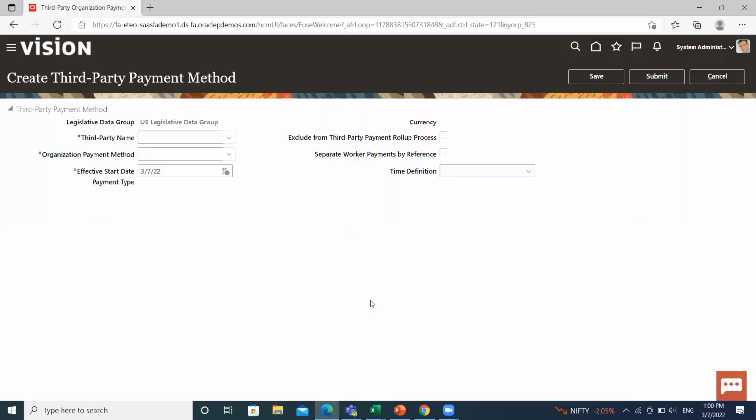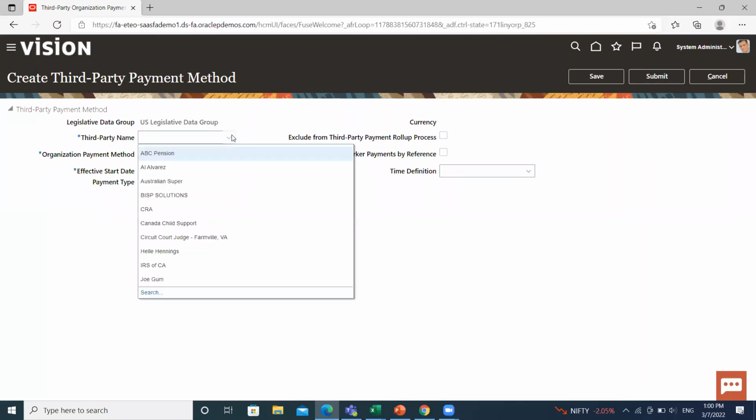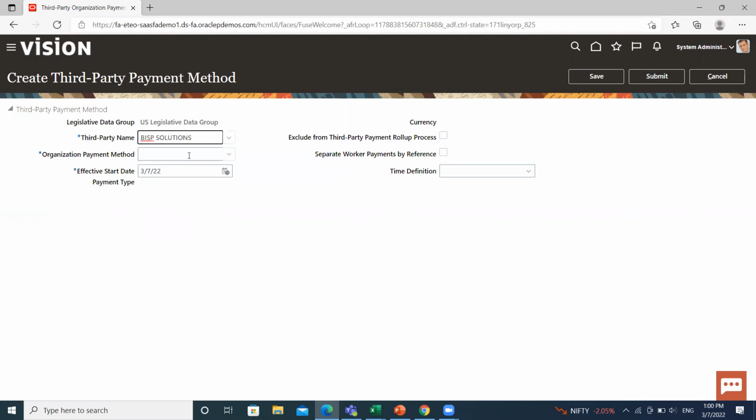and then continue the process. Here select the third-party name. We already created a third party in our previous video. So I select the name, then select the organization payment method. I select Check here, and if you want to select direct deposit, you can select it.